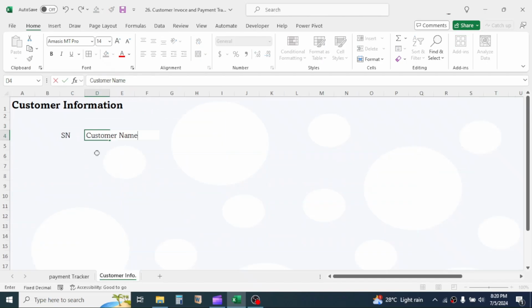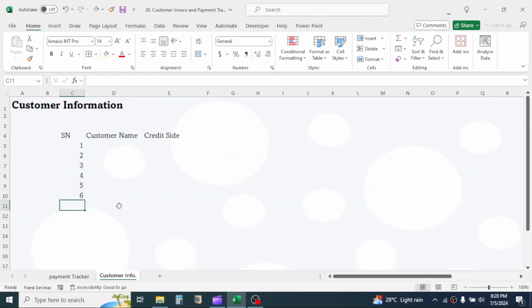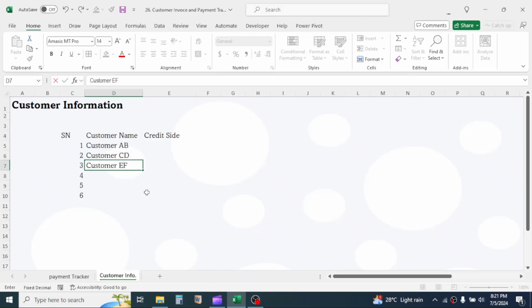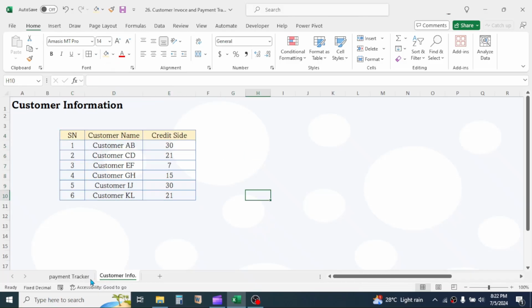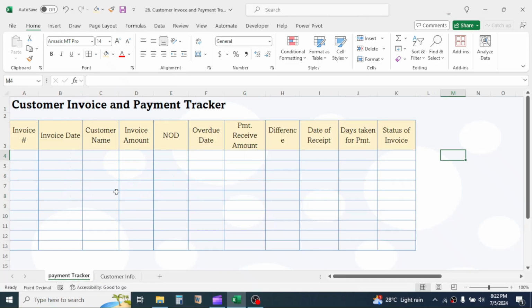Now, in the second sheet, make a list of customers and credit days. Click on Payment Tracker Sheet. Here in this customer name column, make a drop-down list to select the customers.